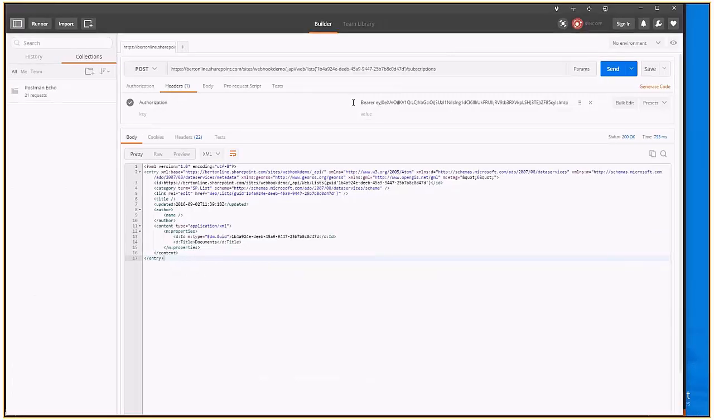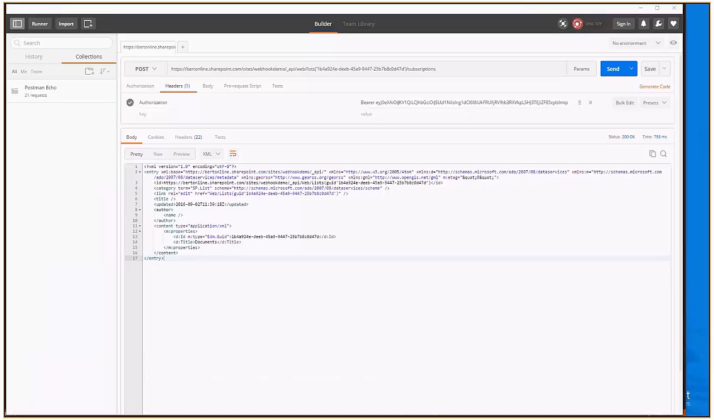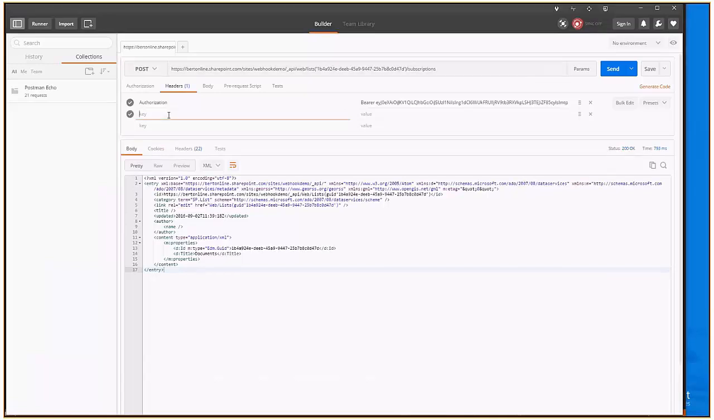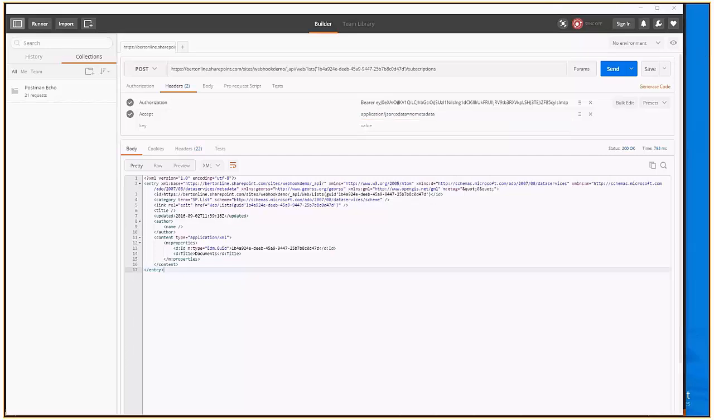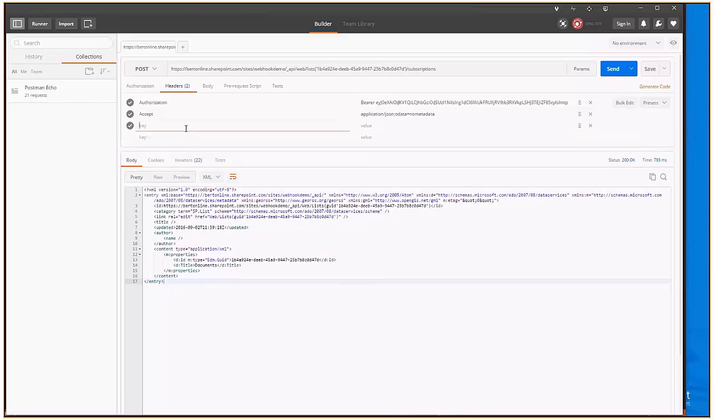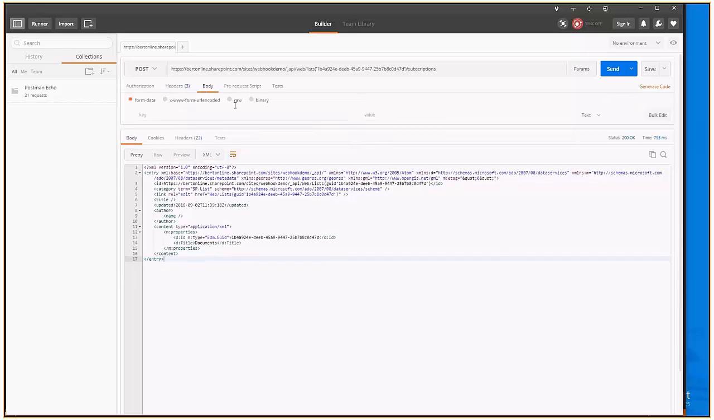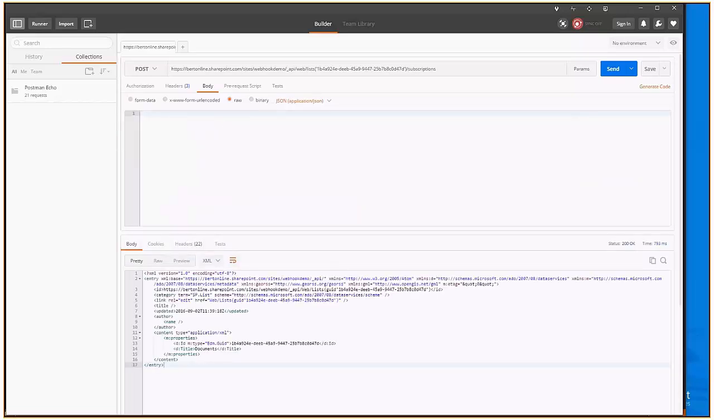We already have the authorization header in, but we need to add a few more headers. One of them is the accept header. So let's add accept over here with this value. We want JSON without metadata. And one last one is the content type, which should be application/JSON. Then, since this is a post request, we need to have a body. So for the body, we need to construct it.